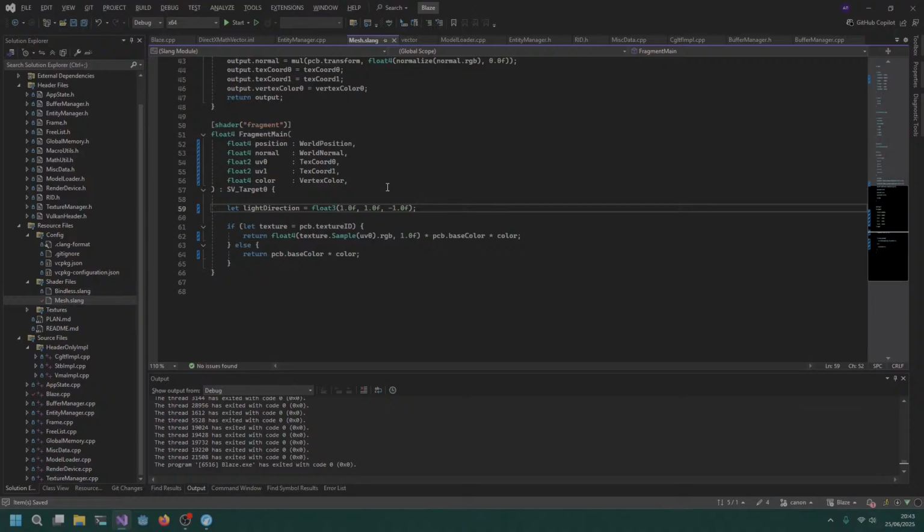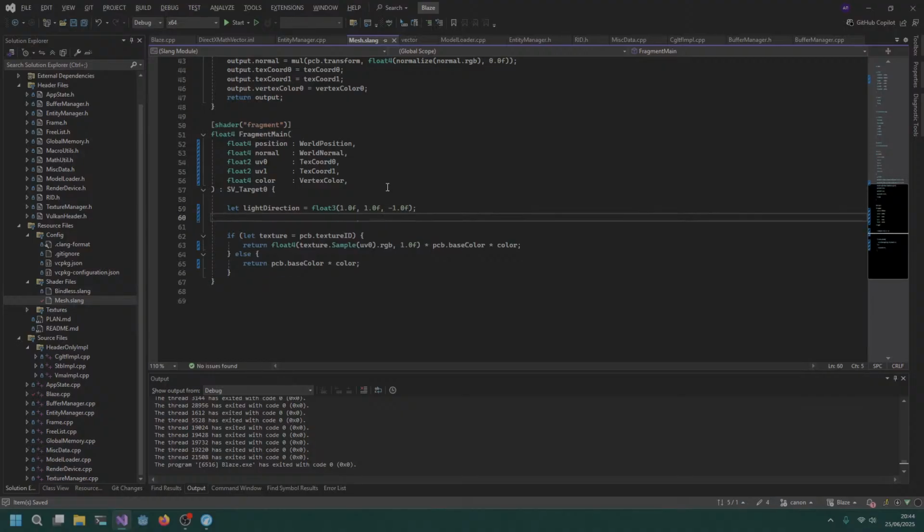Nope, that's not what it is. No. So light direction 1 means to the right, 1 on Y means upwards, and -1 on Z means towards us. Anyway, we'll see as it goes.